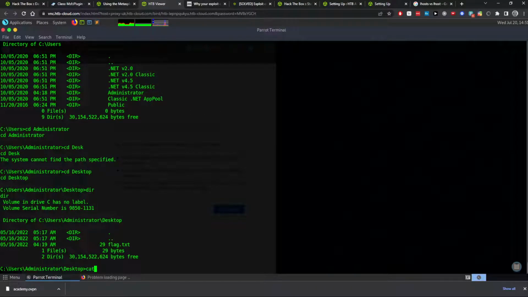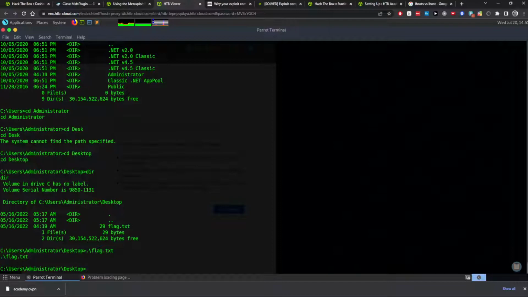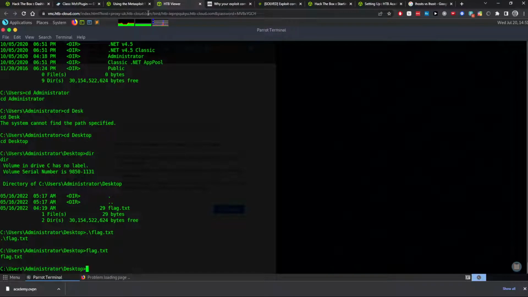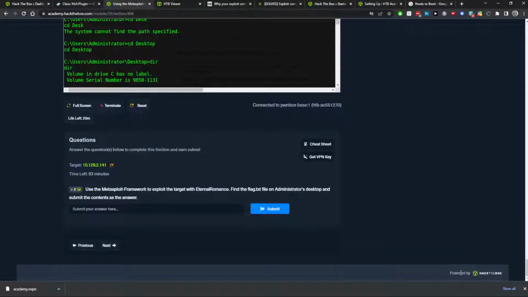flag.txt. Let's go. What's the equivalent of cat, but in Windows? Let's have a quick look. Or can we just open it? Flag.txt. Can we just do that? Flag.txt. That didn't do anything. Maybe just flag.txt. Okay. What are we actually trying to do? We're trying to just copy the contents of it. Submit the contents.